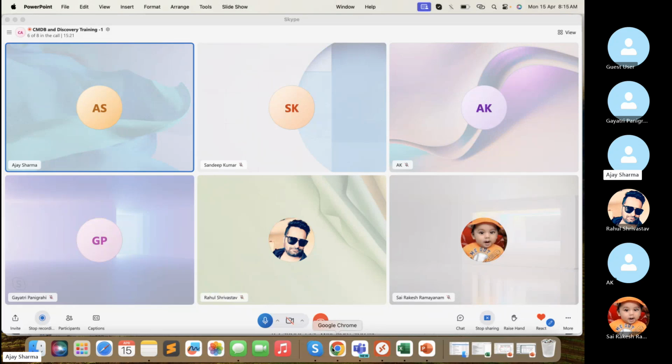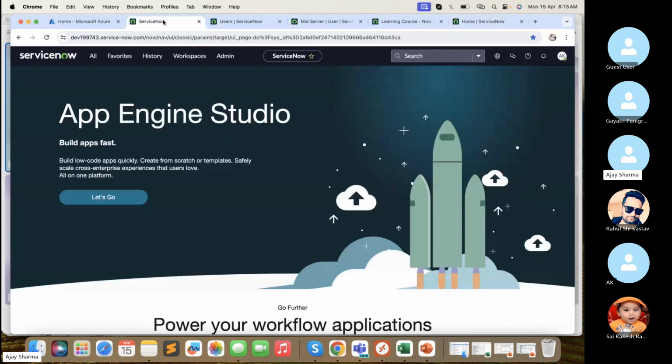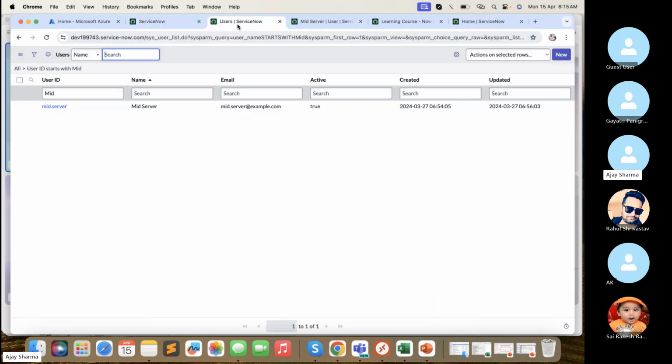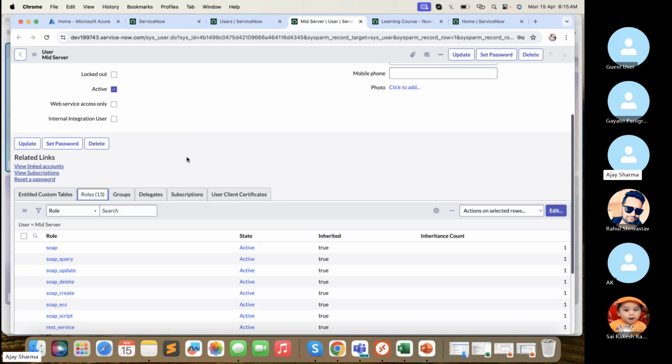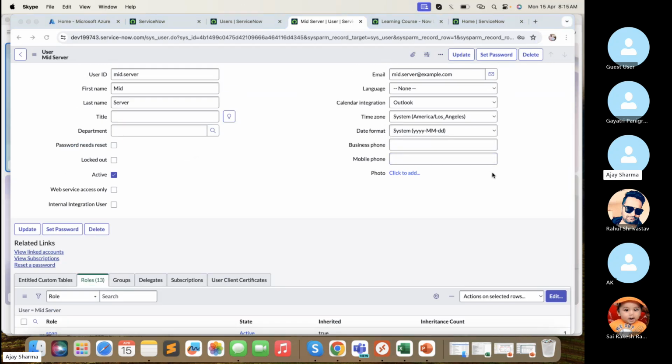As I mentioned, this is my personal instance, a PDI. First of all, as I mentioned, I have created a user, mid_server. So let me open this one. Okay, already opened it. I've just created one user with the mid_server role, and I have set up a specific password for that.